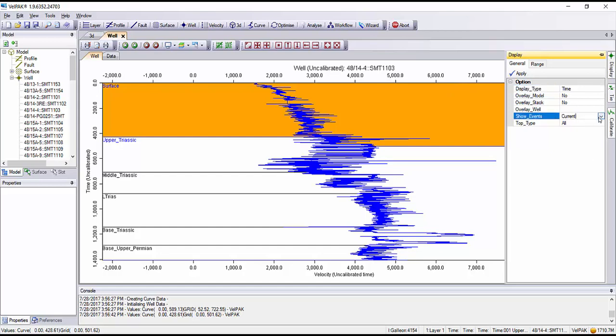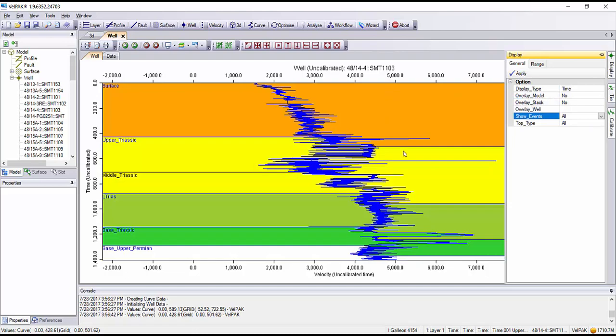Before we do so, we can show the events as all, and we can click on apply. And this will now give us our 4 layers that are now color coded.